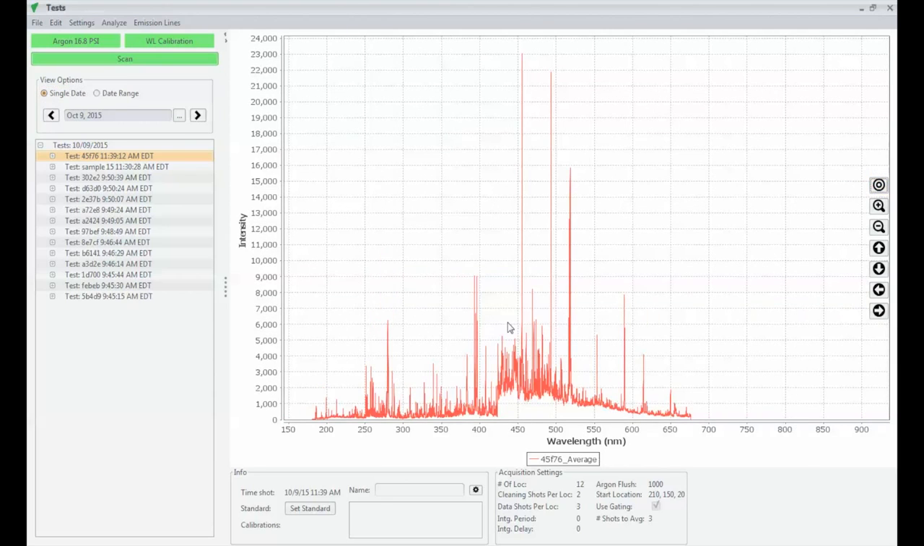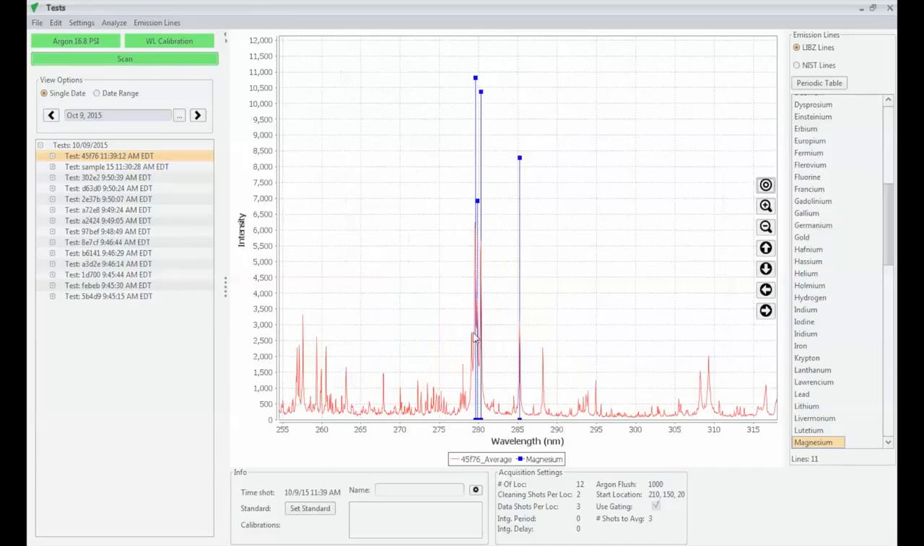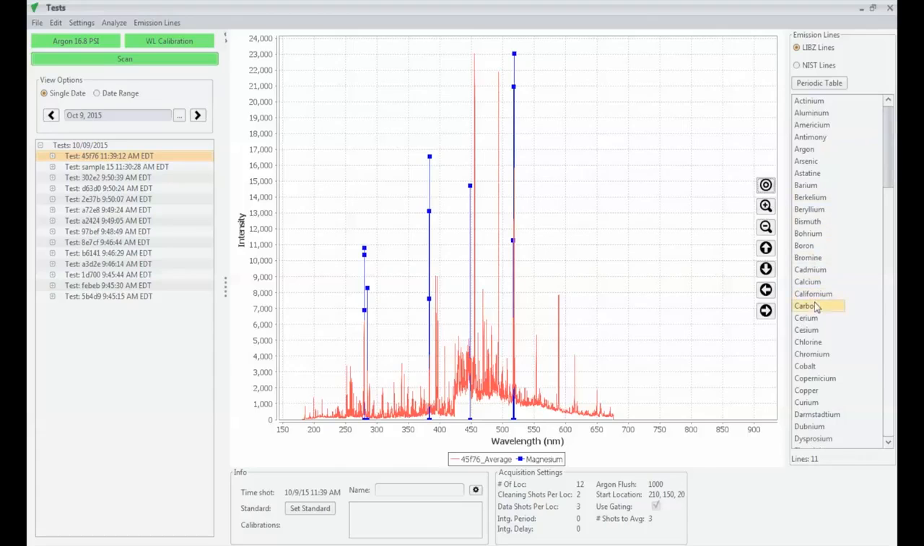Say we wanted to know if a specific element is showing up in our spectrum. We have a menu option here to show emission lines. And from here we can go and choose any element in the periodic table to view the lines. So right now I've got magnesium selected, and we can see on the spectral plot it's showing us where the strong magnesium lines should be showing up in our spectrum. The height of these lines should also signify the relative intensity of each of the peaks in the spectrum. We can do this with any element we want.